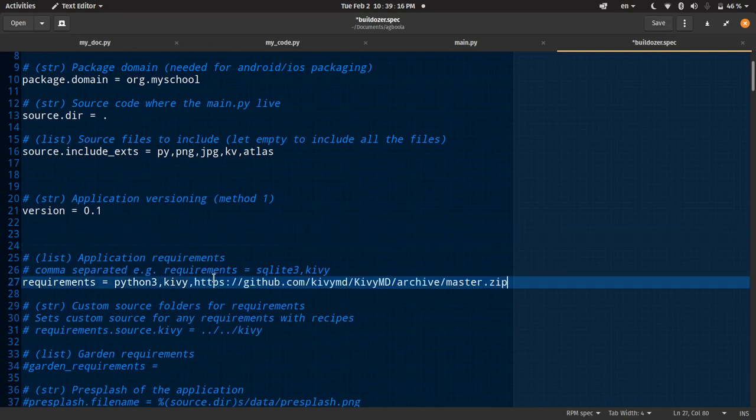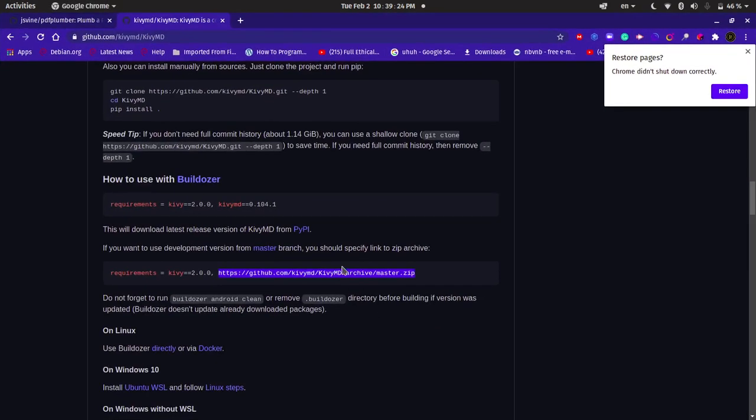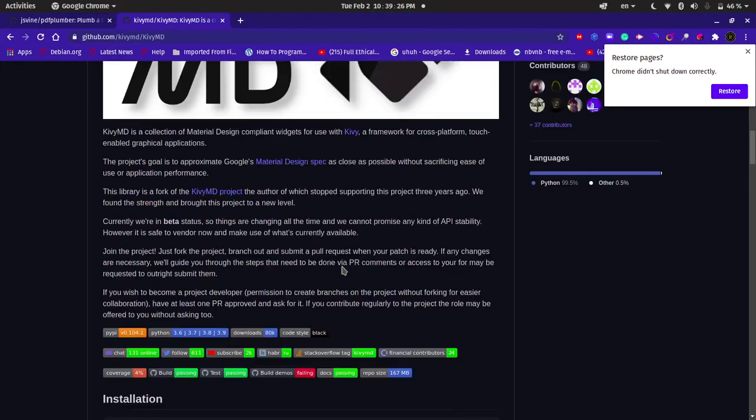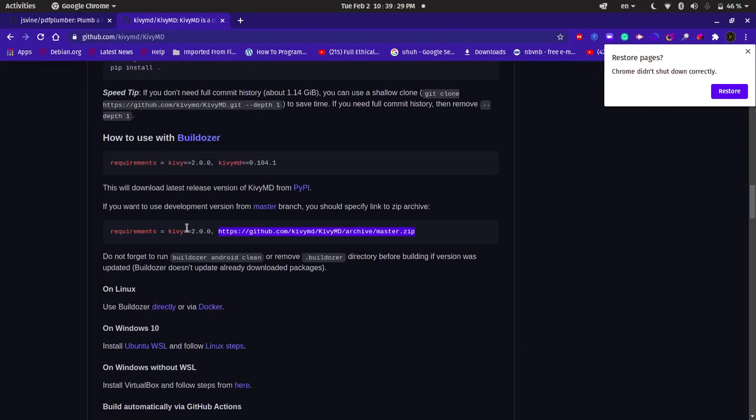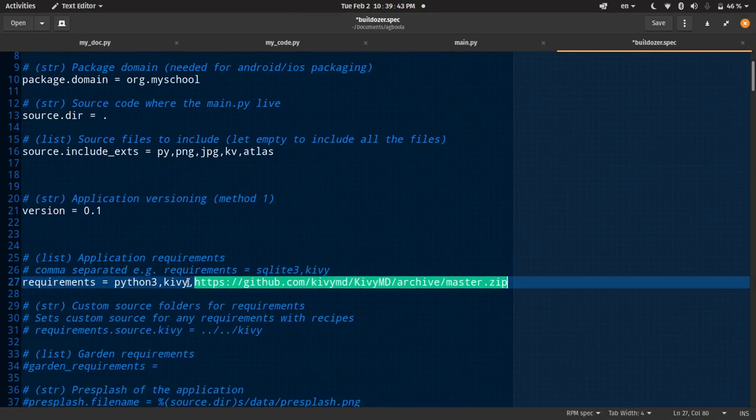Now we have KivyMD, right? How did I get this? Most of you might ask. When you go to the KivyMD GitHub page, down here you see if you want to put it in the requirements, you add this. And the KivyMD branch is 2.0.0. I think I'm going to put that 2.0.0, but if you leave it this way it will still give you 2.0.0, but I want to put it just in case of any changes. I don't know if it makes any changes, I just want to put it there.